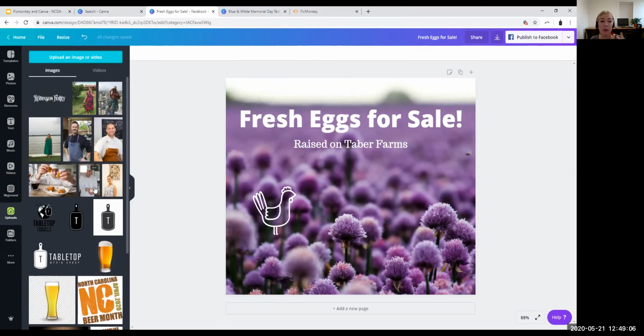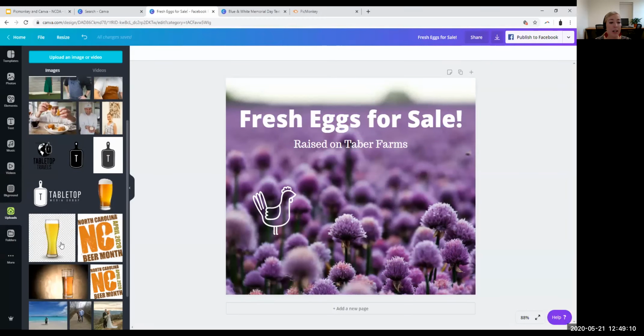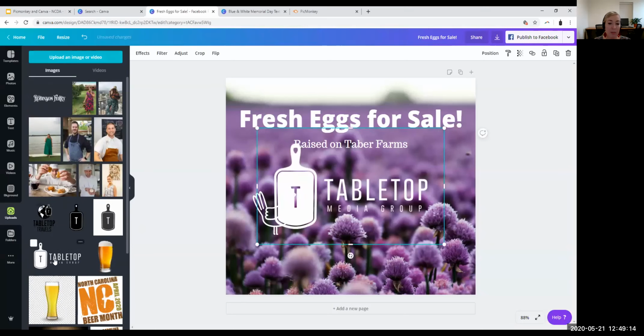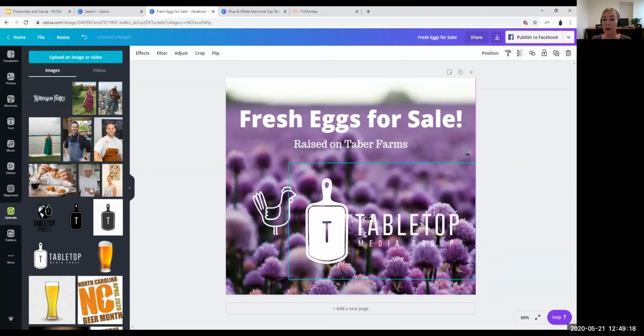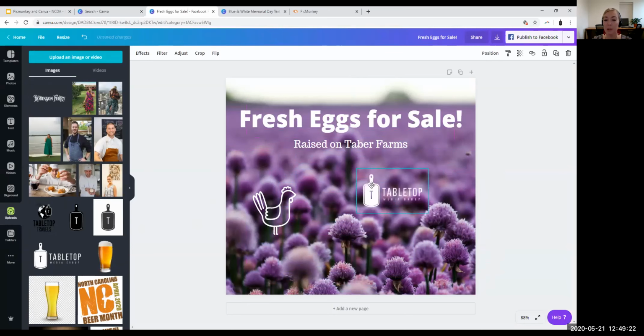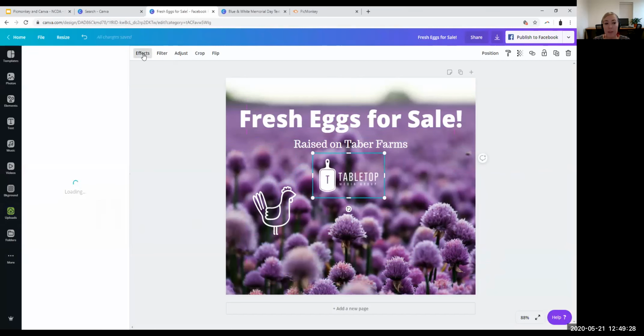So you'll see in here, I already have a lot of stuff that I've loaded in. So I've actually added in my Tabletop Media Group logo. So I'll just simply click on this logo and it will pop it over on my design. So I'm going to add my Tabletop logo and I'm going to position it right there. So it's pretty neat. You can also have different effects.